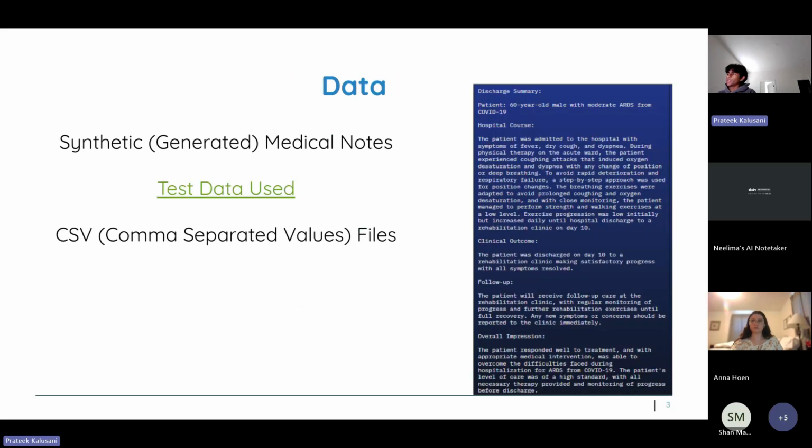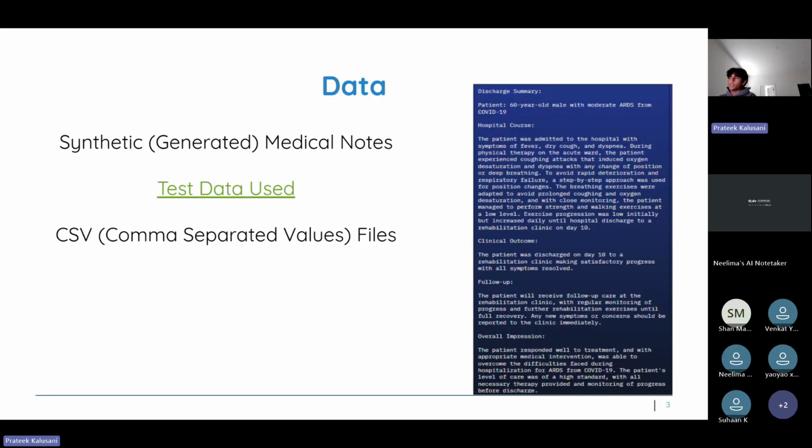So the sample data we used was synthetic or AI generated medical notes. It came in a comma separated values file, and it's split up into the discharge summary itself, or the notes, and the patient names.